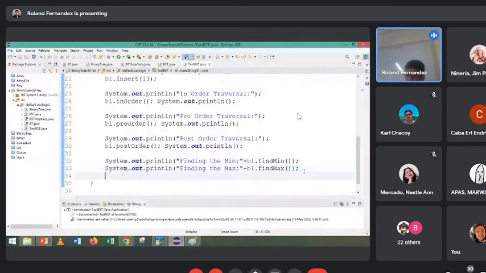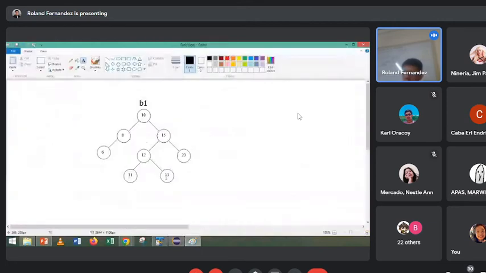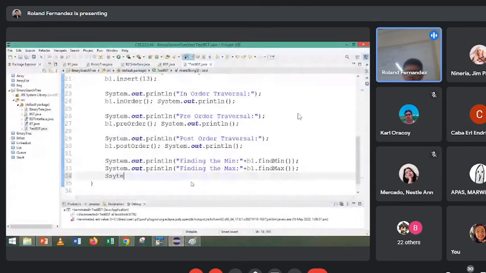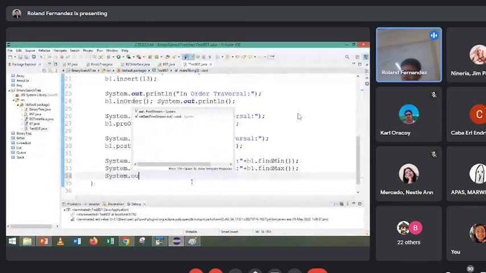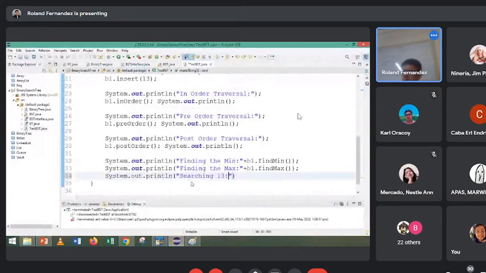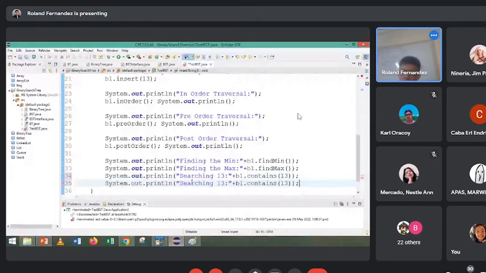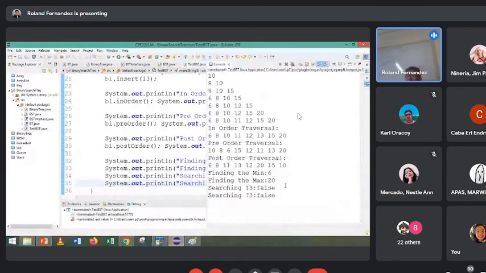And then we can also search. Let's search 13. System.out.println searching 13. This should result in true or false, plus b1.contains 13. And then searching, let's search 73. Run: finding the min is 6, finding the max is 20. Searching 13, it's false? But 13 is there. Why false?